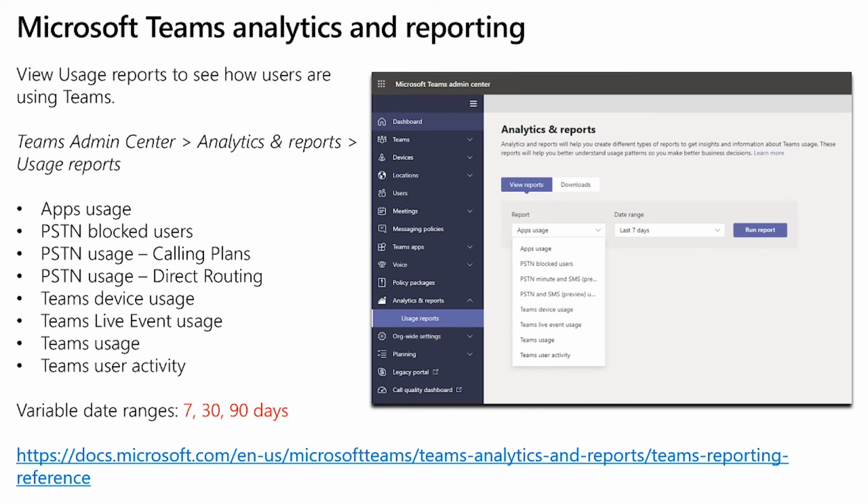We often get questions from customers about where and how to view usage reporting in Teams. While this session is focused on tools related to quality and reliability, we know that usage reports are important and very popular. Analytics and reports will help you create different types of reports to get insights and information about Teams usage. Located in the Teams Admin Center under Analytics and Reports, you can run reports based on a 7, 30, or 90-day date range. The Apps Usage Reports provide information about which apps users are using in Teams.